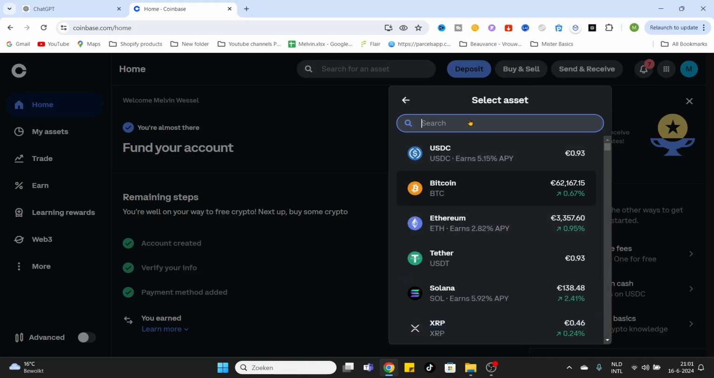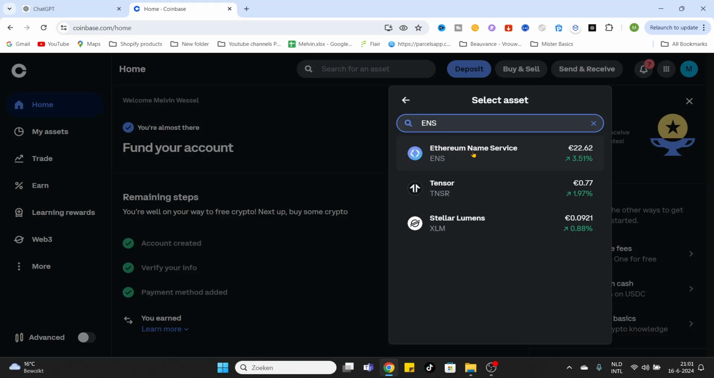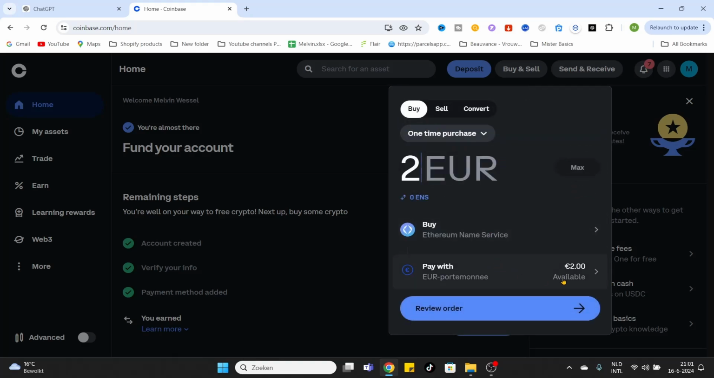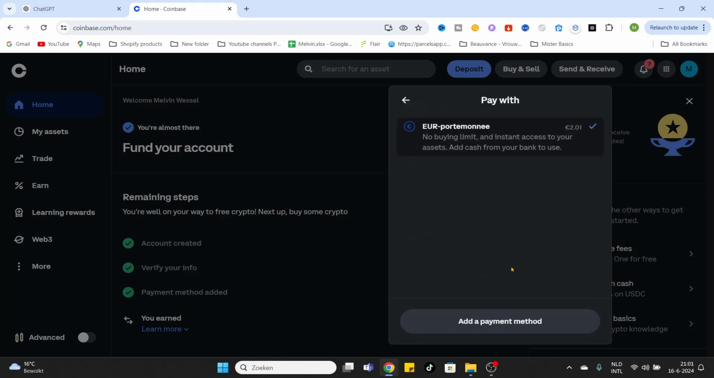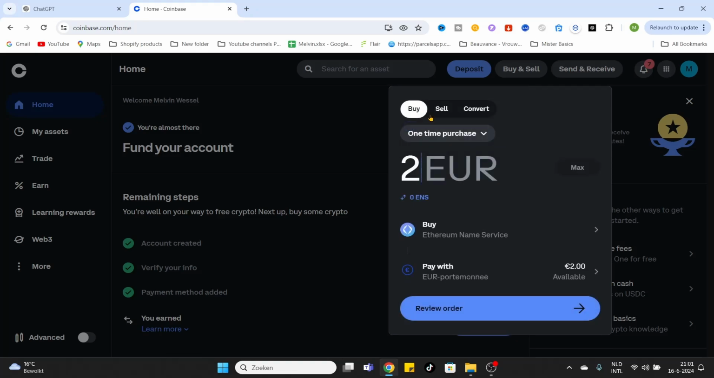We would like to buy ENS, the Ethereum Name Service, and there it is. Click on it and now select the wallet you would like to use for the payment. I'm using my Euro wallet because I live in Europe, but if you would like to use a different currency or wallet, select it in this list. If you don't see any options, just add a payment method by clicking the button below, and it will be added to this list and it will be available to select.